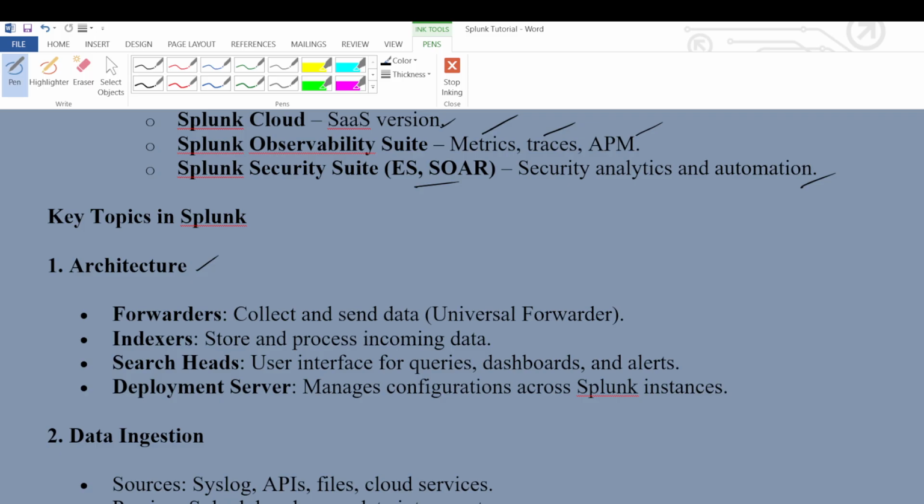Forwarders collect and send data, that is the universal forwarder. Indexes store and process incoming data. And then search heads, the user interface for queries, dashboards, and alerts. Now, the deployment server manages configurations across Splunk instances. These are the architecture components.